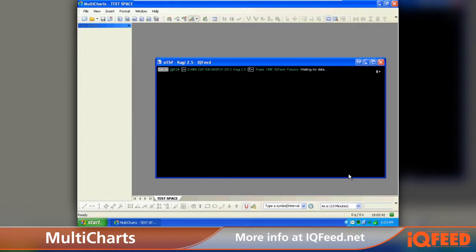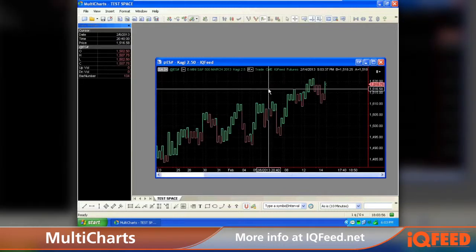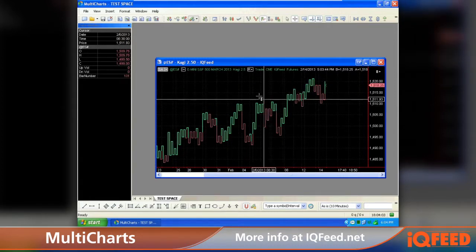And since our symbol is already connected to IQFeed, it's going to start to request the data and start to pull it in. And there you have it. Since I had actually selected a Kagi, we have a Kagi type chart up here.